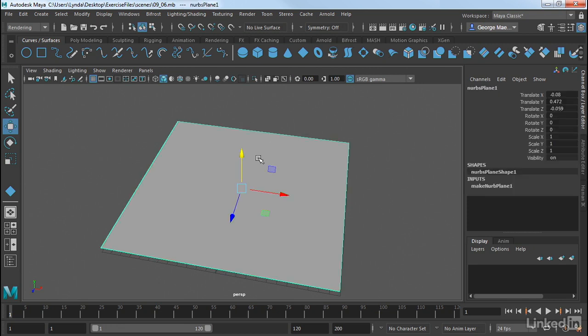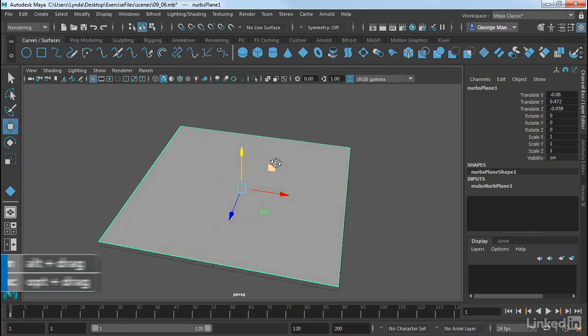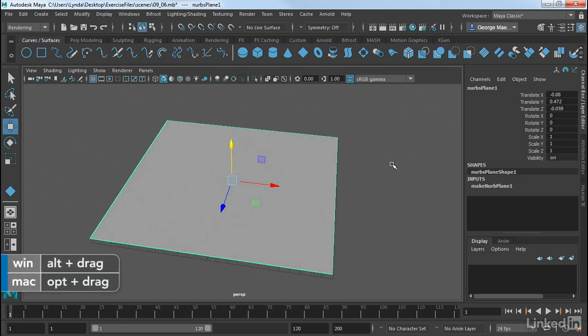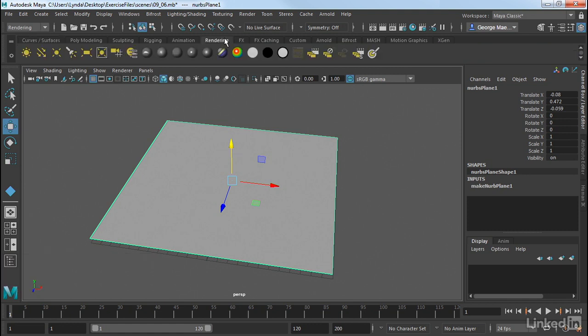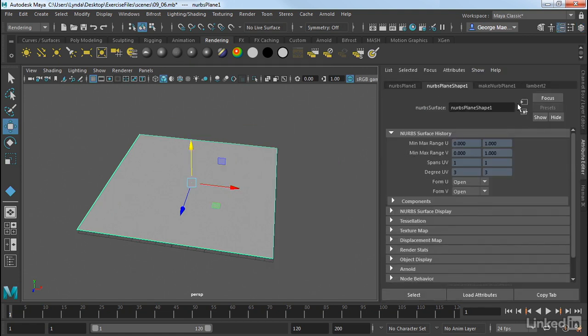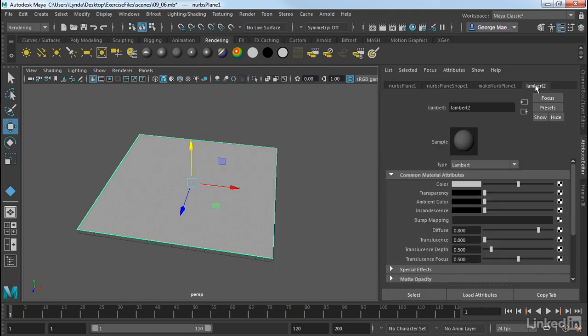So I'm going to select this NURBS plane. Now the reason I'm using NURBS is because the mapping is already baked in and it makes it easy to apply materials and textures. And then I'm going to go ahead and create a material. It doesn't really matter what type of material. I'm just going to use a Lambert, which doesn't have any shininess to it.